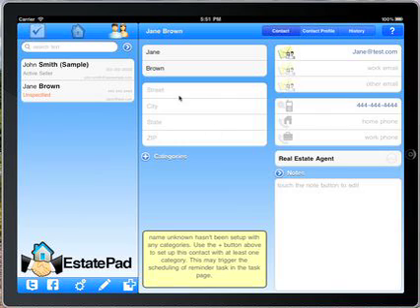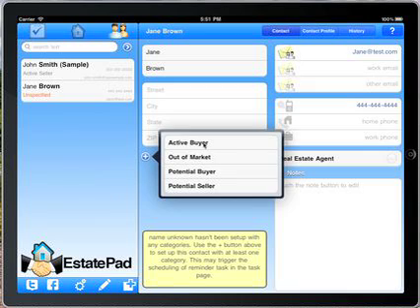Now you can see that I haven't put any address details. You don't have to. That's absolutely fine. And you can also see here at the moment she's unspecified because we don't have any categories set up for her. So she's not going to be in any of our reminder tasks. So let's go through and we'll add her as a potential buyer.